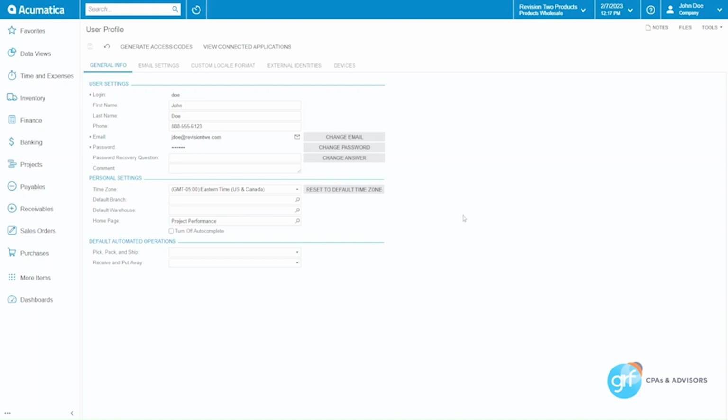The defaults that work best for you will come with experience with the system. For now, the options set for you or your best guesses will be good enough. The automated operations section shown at the bottom of this screen will be covered in another video.